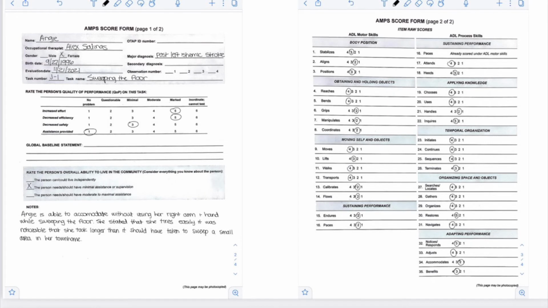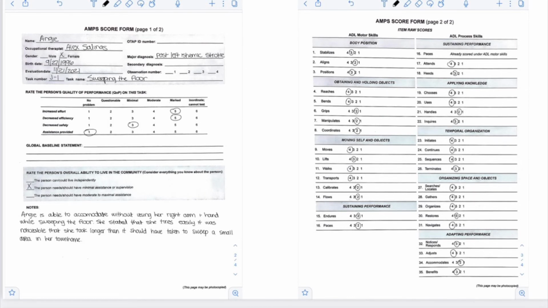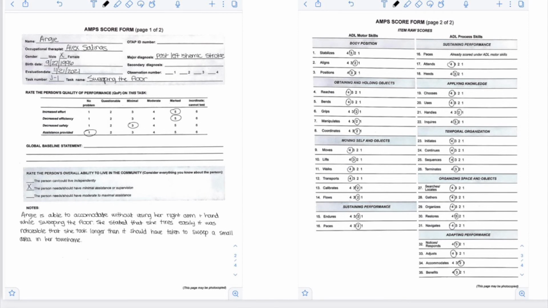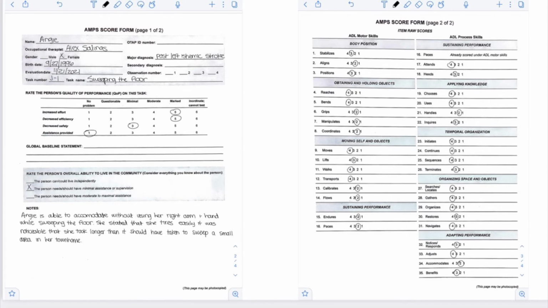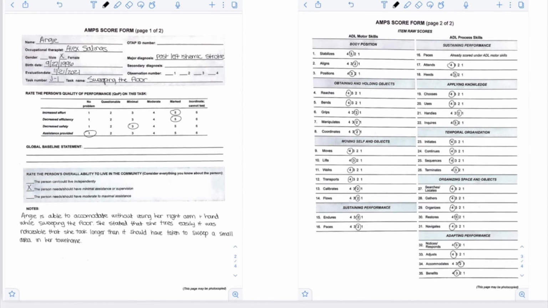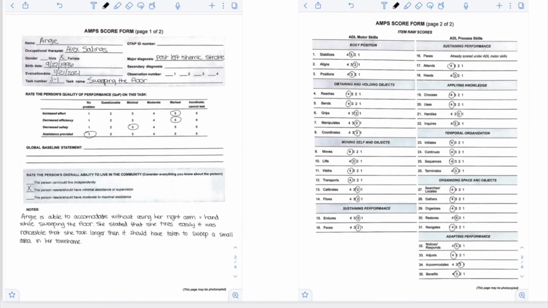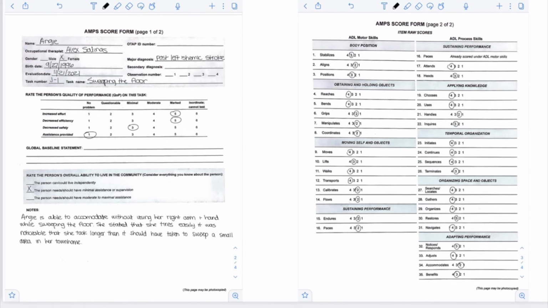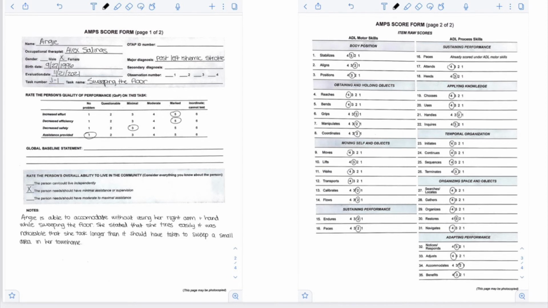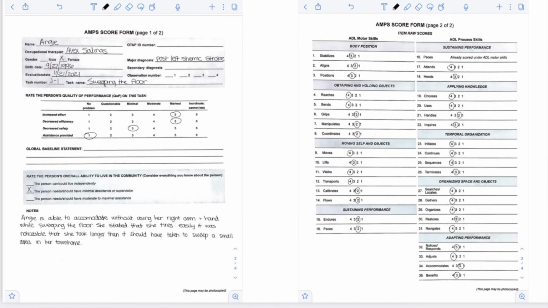So as far as page 2 on the AMPS score form goes, this is going to have those 16 ADL motor skills and the 20 ADL process skills listed, and they will each be rated on a scale of 1 to 4. A 4 means that the client is competent when they perform the task without evidence of increased effort, decreased efficiency, or lack of safety.